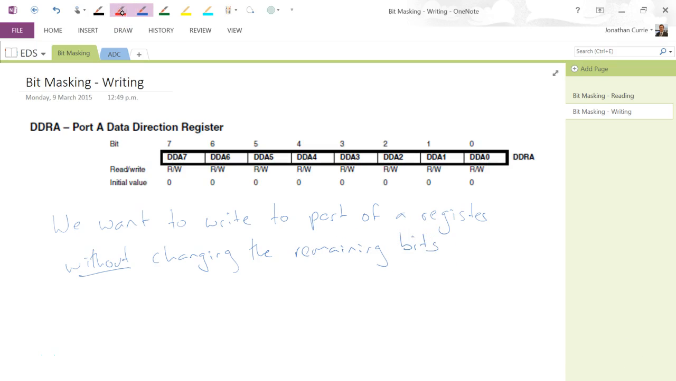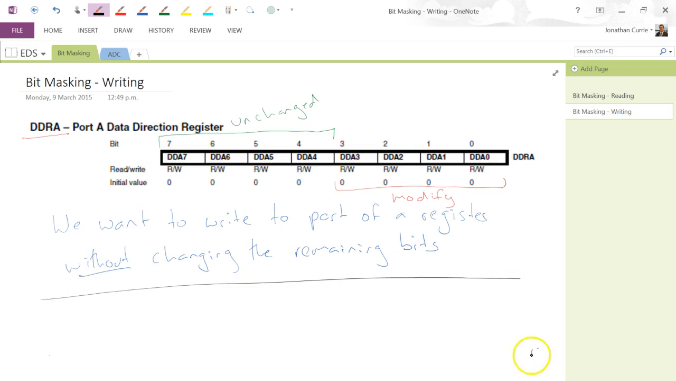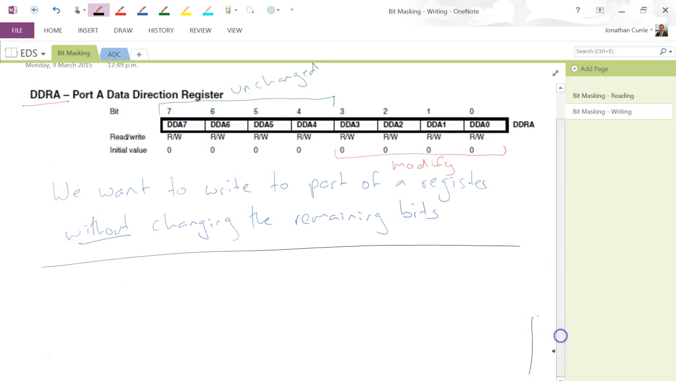Let me give you an example. I want to change the lower 4 bits, so I want to modify the lower 4 bits of DDRA while keeping the upper 4 bits as unchanged. So let's see how we do this. Let's move down the page a little bit here.